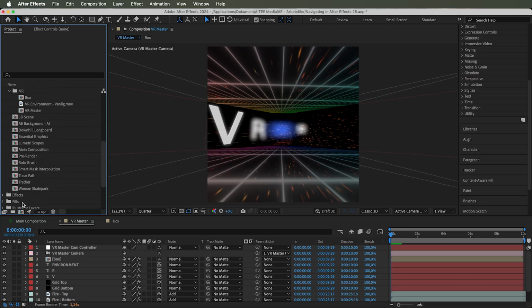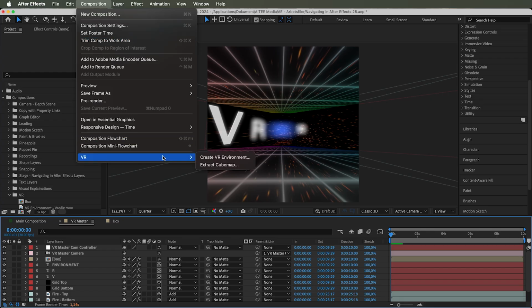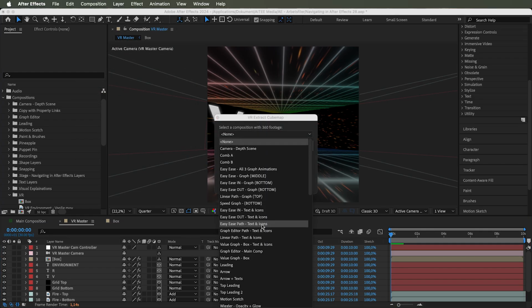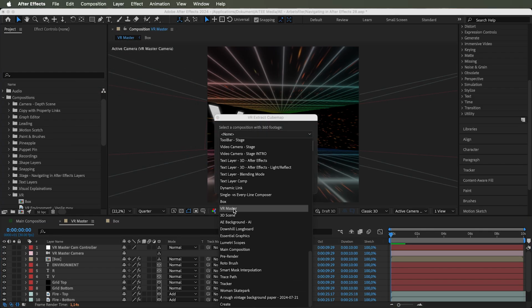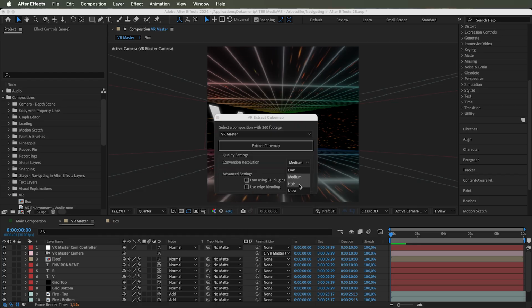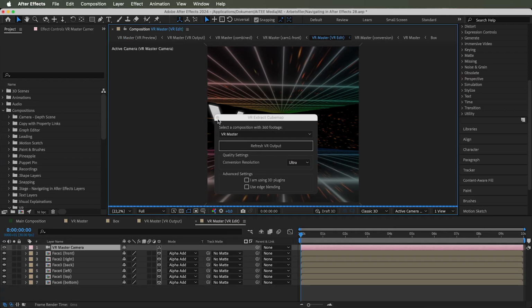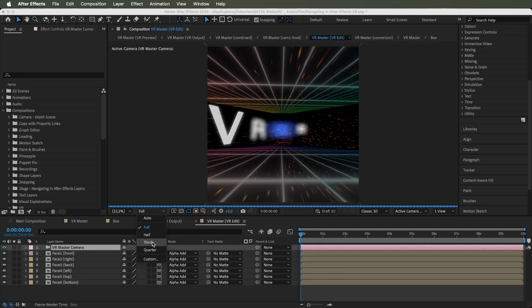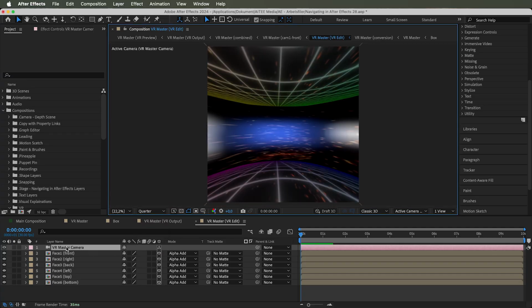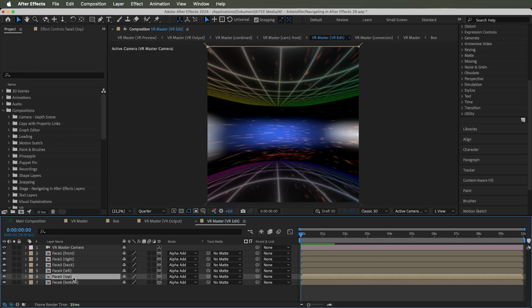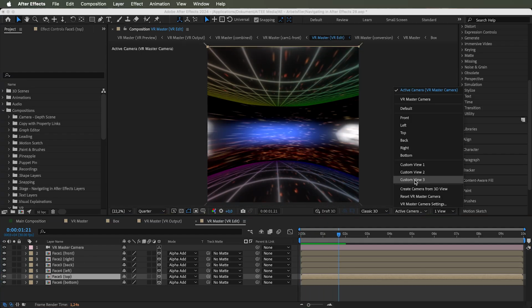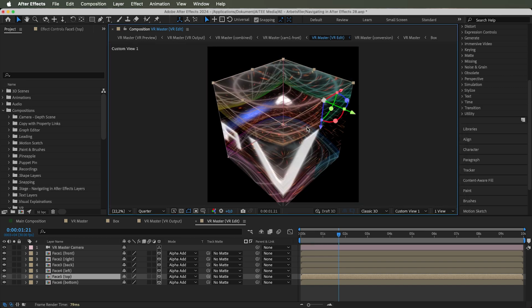Lastly, we may also want to extract the cube map first, which makes us select our composition with the 360 footage and change the conversion resolution, ranging from low to ultra, again ticking if using any type of plugins. Now we've created a new comp with a VR Master camera, plus all those 6 separated camera views in a cubic form, as appearing if I swap to custom view 1 and view this.